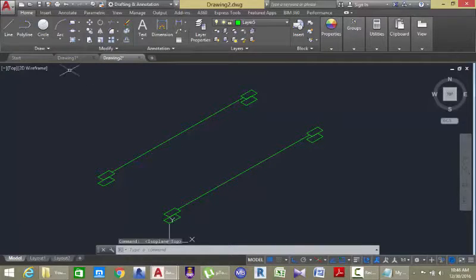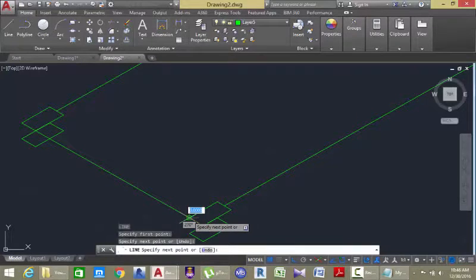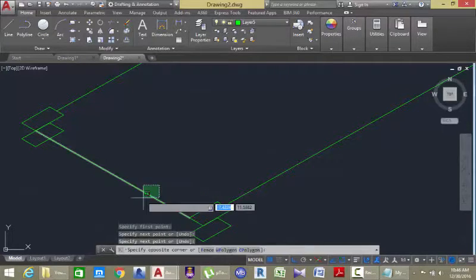Go to the Home tab, Draw panel, and select the line command. Select this point and this point. Press Enter. Select this point and this point. Press Enter. Now select this line.